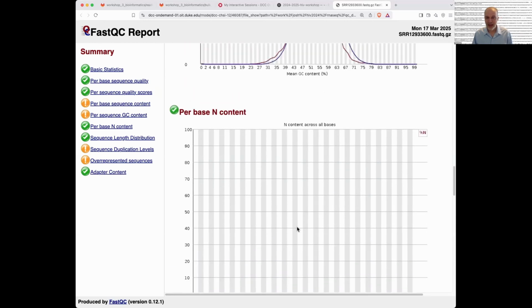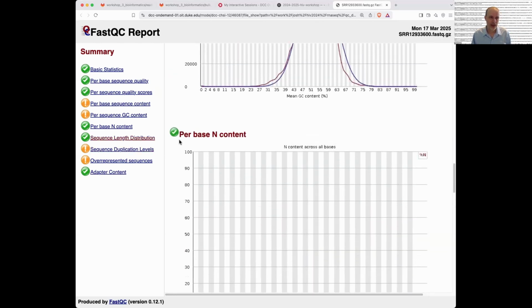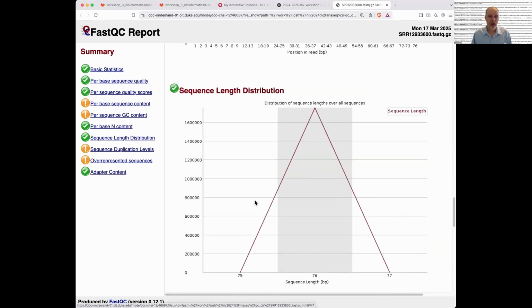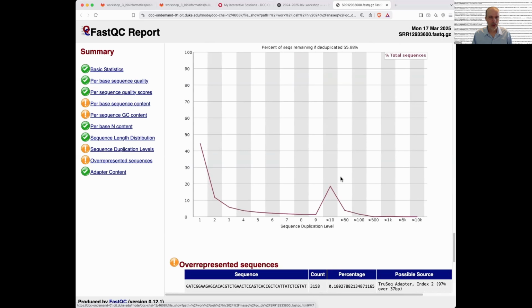This is looking at the Ns in all the positions across each read, stacking up all the reads. There are some Ns in there, I think, but they're almost undetectable. So we're pretty happy, and it's pretty happy. This is the sequence length distribution. All our reads before we do trimming are 76 base pairs long. Great.